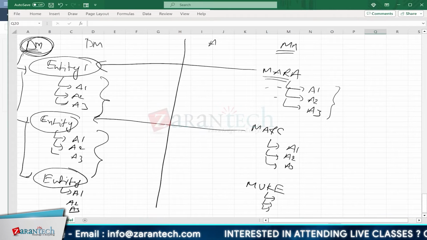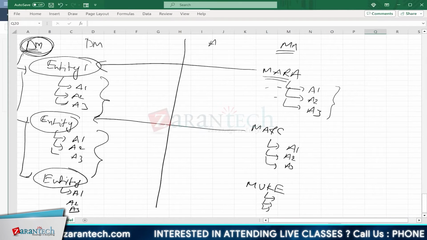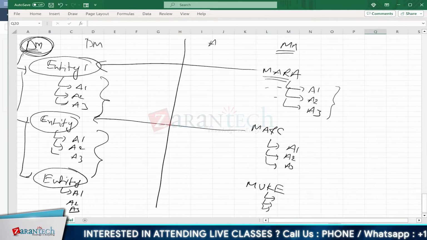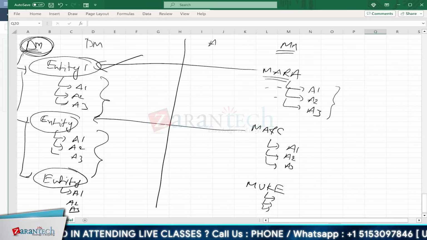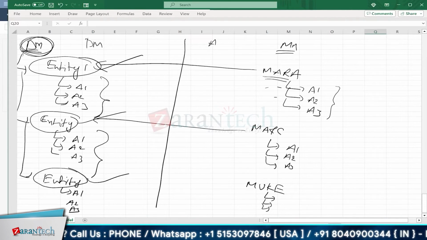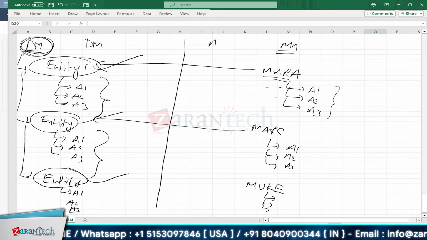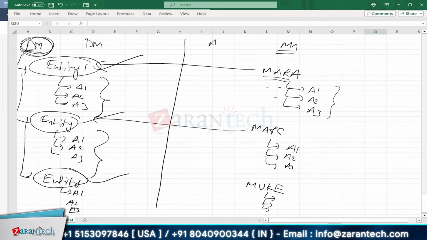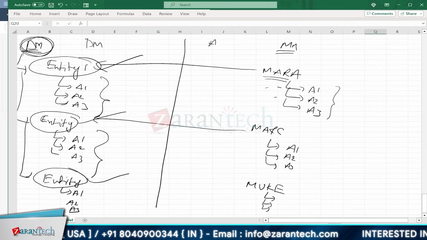Then that is the time the system will create staging tables. For this entity, one staging table. For this entity, one staging table. For this entity, one staging table. And it will take the attributes as table fields. So in MDG, we don't create the tables.